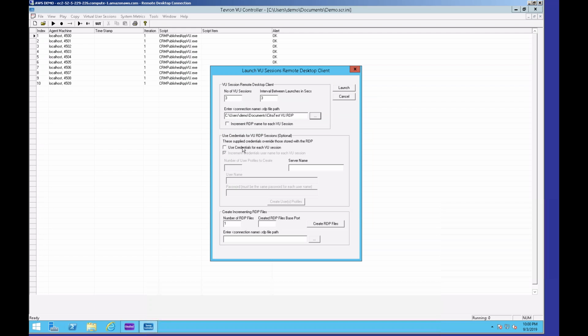Now at this point, you have a choice of launching all of the VU desktops using the same user profile or using a different user profile for each one. For example, Demo 1, Demo 2, Demo 3. That will really be determined by the nature of your application and whether your application allows individual end users to have the same Windows login and then log into the application differently, or in the case of a single sign-on application like Citrix, whether the application forces each separate user to have their own separate Windows login and then again log into the application.